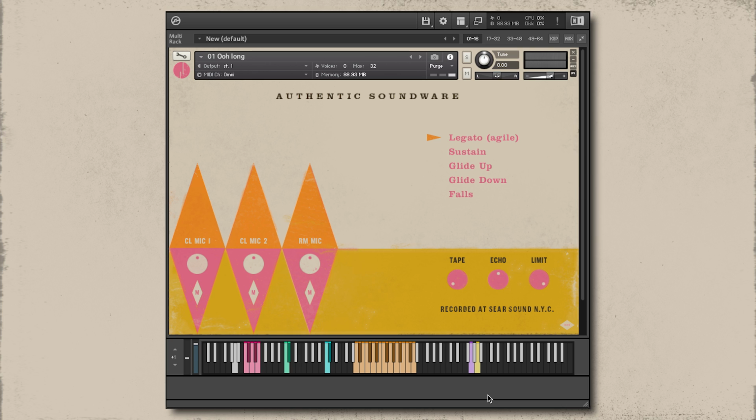The smooth mode has longer transitions and is best suited for slower passages or phrases with wider intervals where you really want an audible glide between the notes. So you can hear that swoop. Agile mode has shorter, less pronounced transitions, and it's best for faster passages.